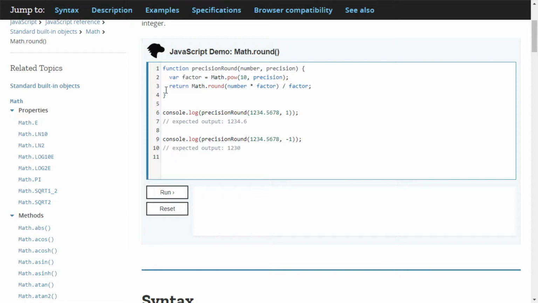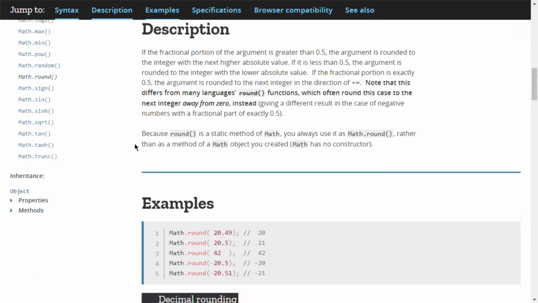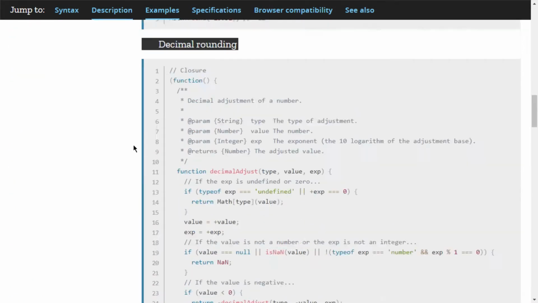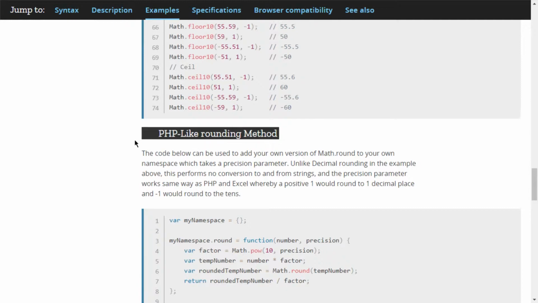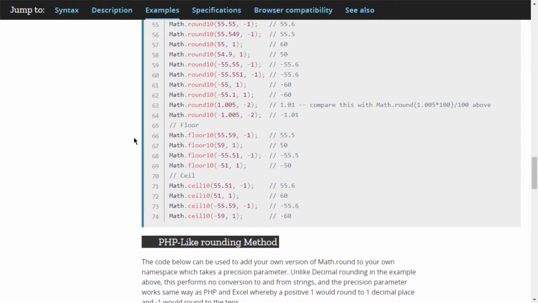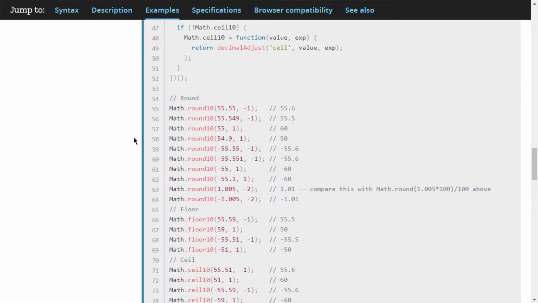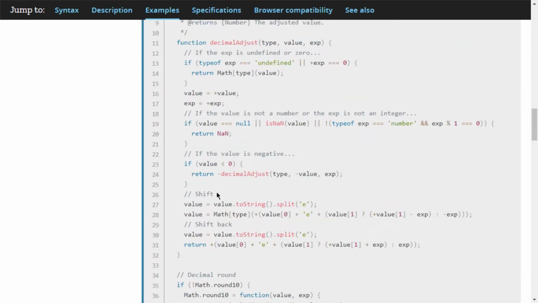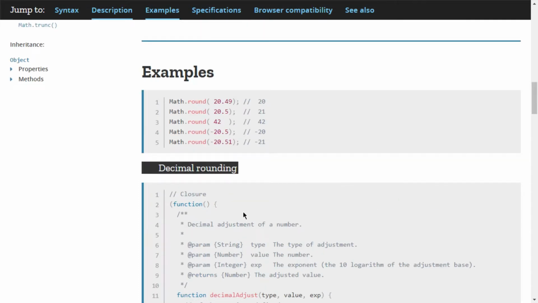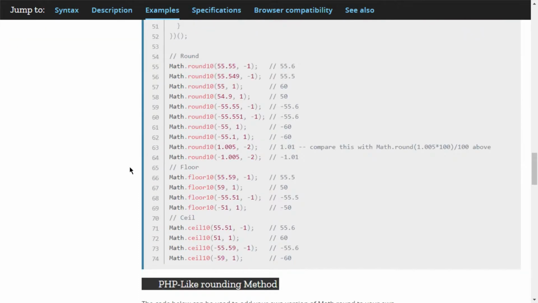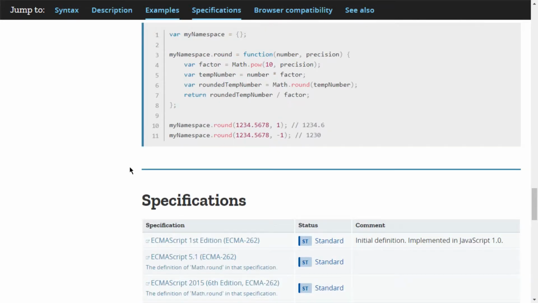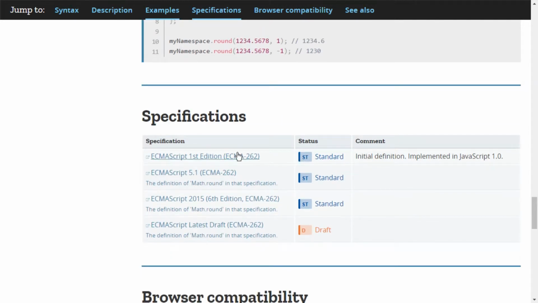Okay, so precision round isn't a built-in, I guess. It's just this thing that they built over here. Well, okay, that's just what I'm doing, man. Well, hold on a sec. What are all these? Round 10? That's not a built-in, is it? They're just sort of showing you how you would do that, I guess.